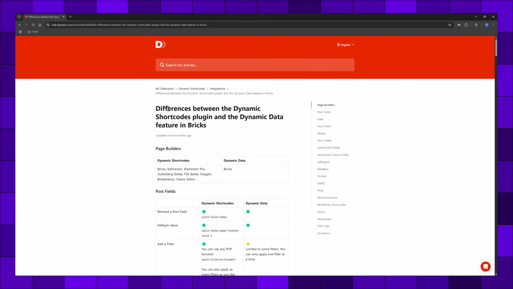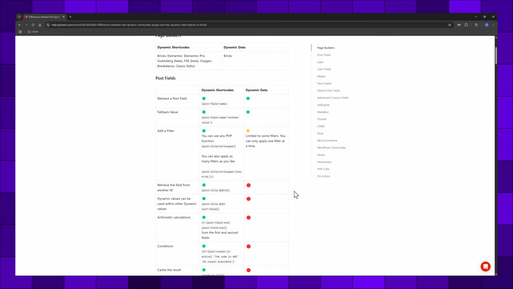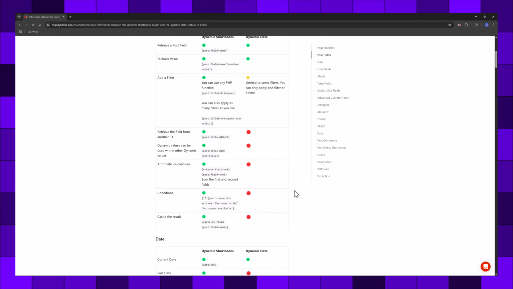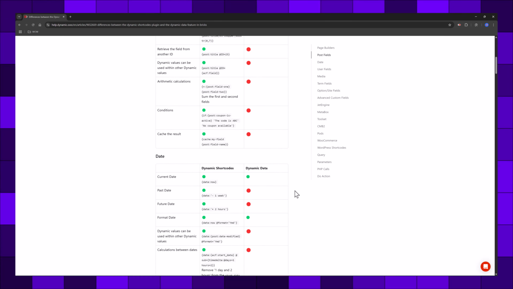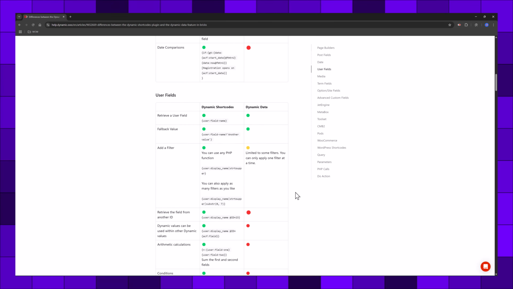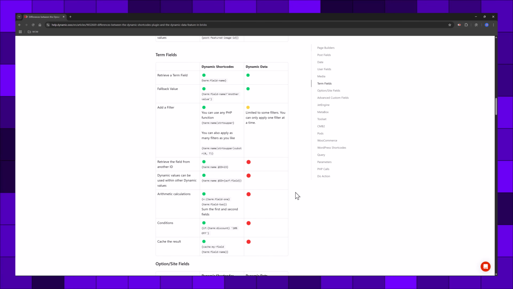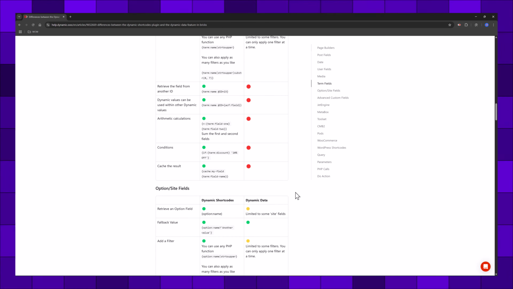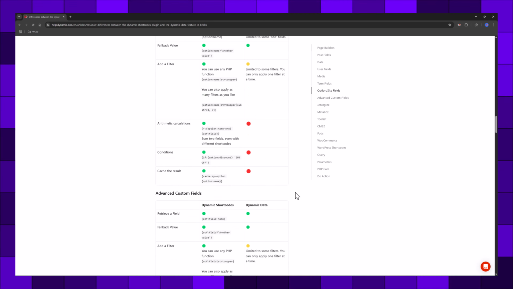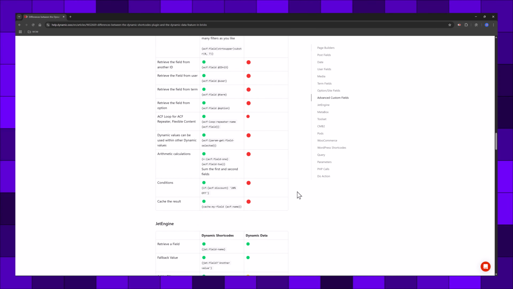Dynamic Shortcodes and Bricks Builder Dynamic Data both handle dynamic content, but with key differences. Dynamic Shortcodes works across multiple page builders like Bricks, Elementor, Gutenberg, and so on, and supports advanced features like multiple filters, arithmetic operations, and conditional logic. Bricks Dynamic Data, on the other hand, is limited to Bricks Builder, allows only one filter at a time, and lacks advanced logic. If you need flexibility across different builders with more customization, Dynamic Shortcodes is the better choice.